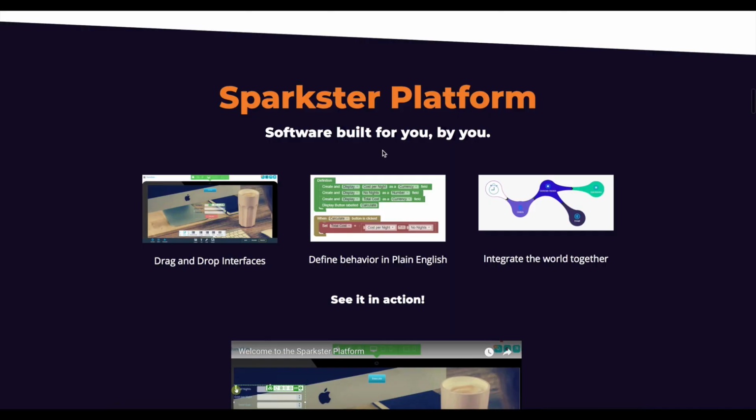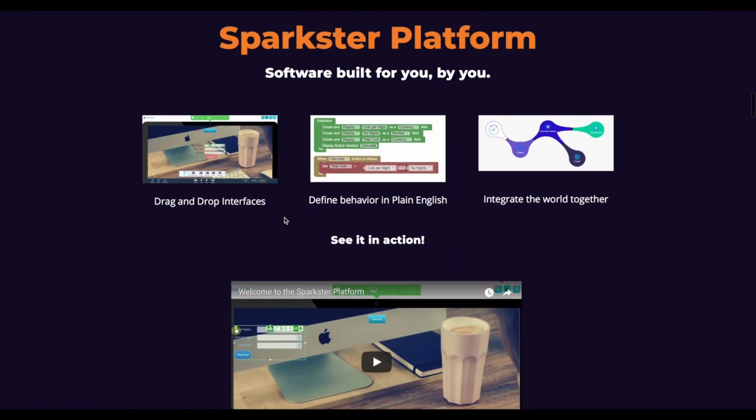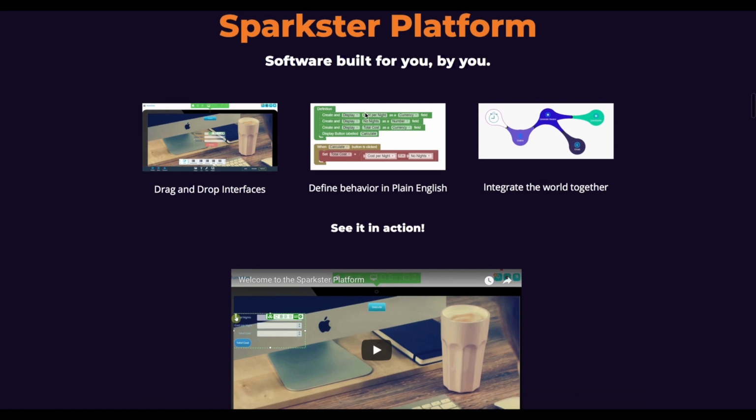So this is how the Sparkster platform will look. The interfaces will be simple, like drag and drop interfaces. Users will be able to make these interfaces by themselves. This is the graphical user interface that the user will be designing, and they have a notepad kind of thing on which they will be making this logic and solving the puzzles. So this is very easy to learn.